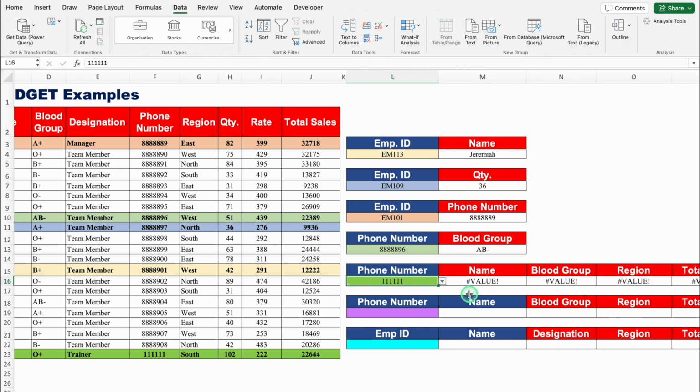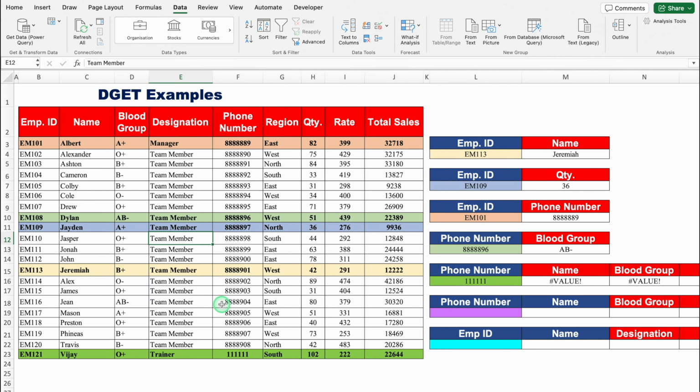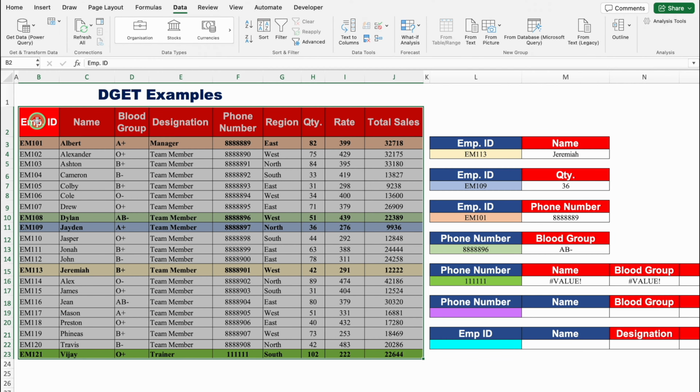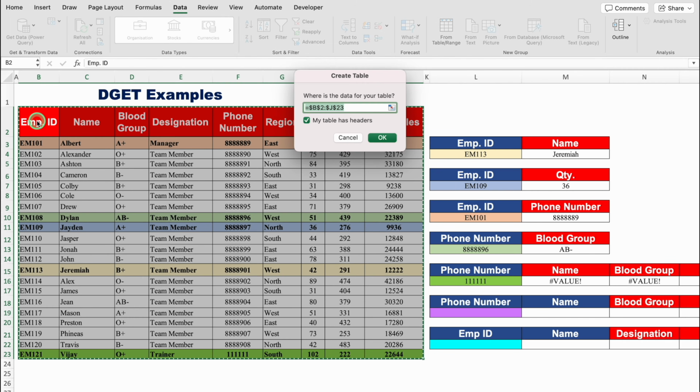So what can be done if our data increases? I'll come to my data. We'll click on first header. We'll press Shift Control, down arrow key, right arrow key. Now I'll press Control T. Small window popped up. Create table. My table has headers.